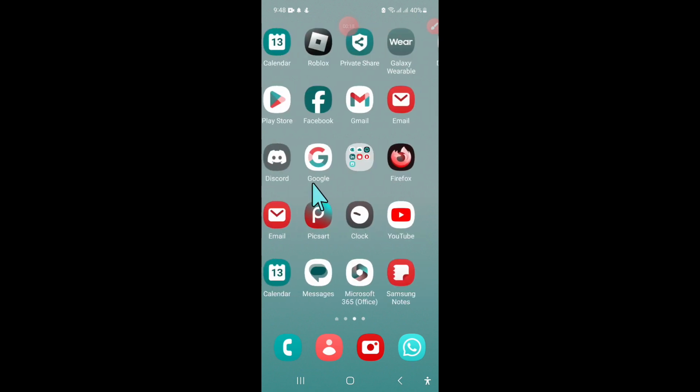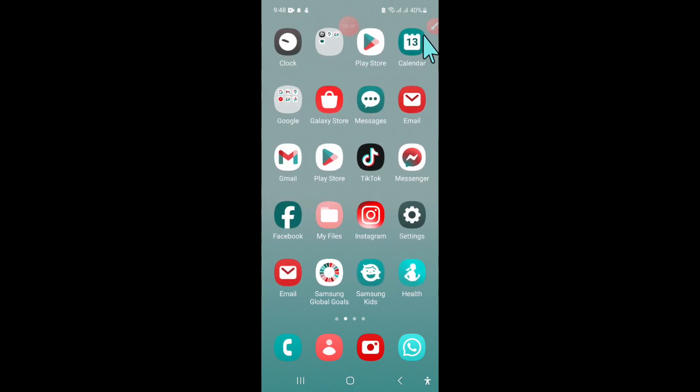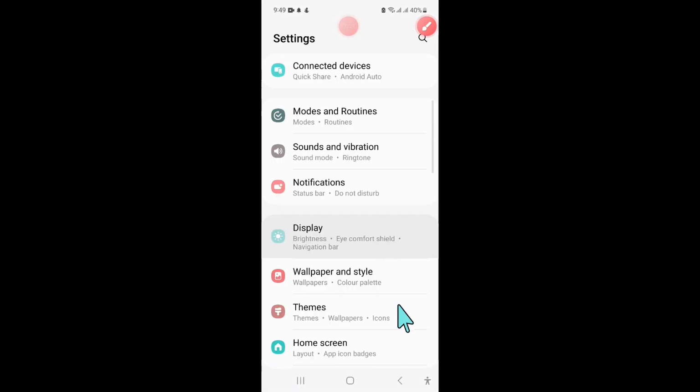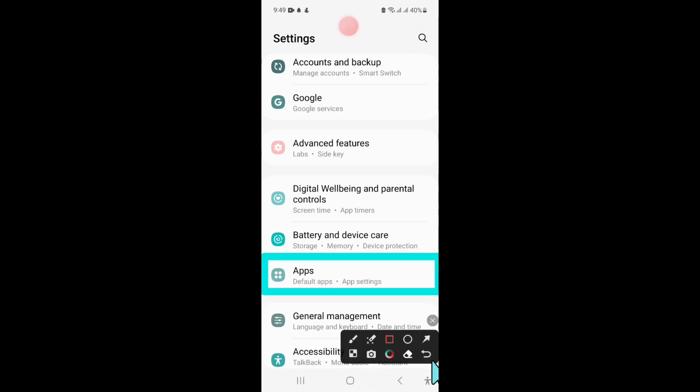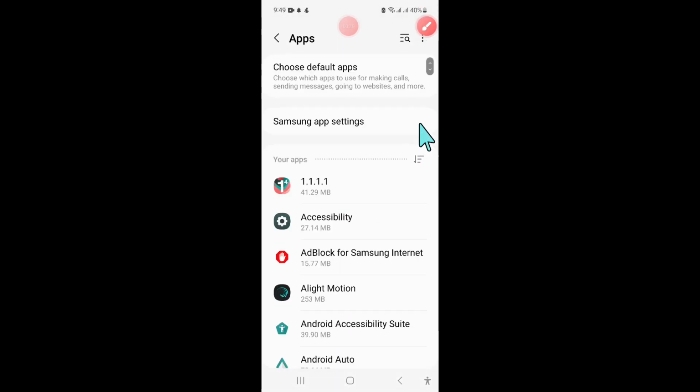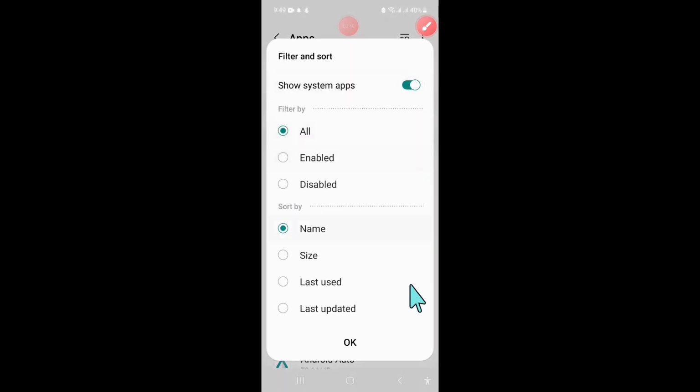So to fix this issue, first of all open settings. Now in settings scroll down and here click on apps. Now in apps, click on this filter icon and then turn on show system apps.